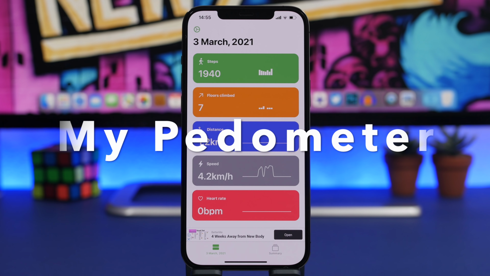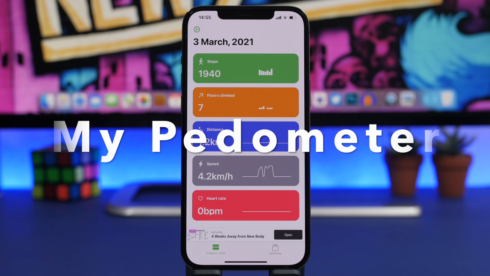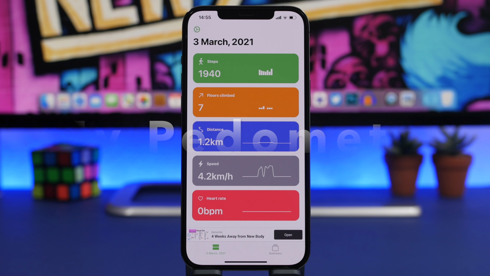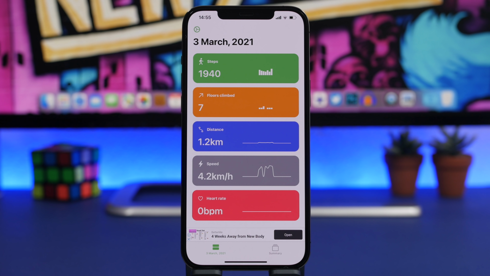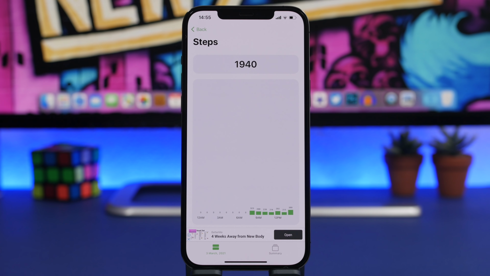Next up is an app called My Pedometer. Now this one will track your steps, your floors climbed, your distance that you have walked, of course, the average speed, heart rate, of course, if you have an Apple Watch on, and all that. Now, of course, this can be done with a lot of apps, but the reason I like this one is that it gives you more details.